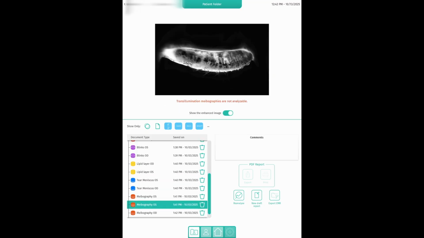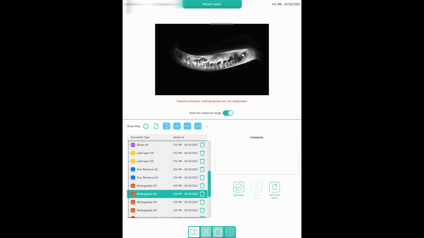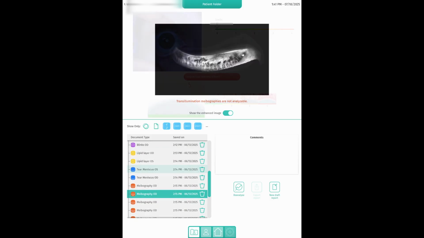And here the report gives us the information about the grade, but also percentage loss, while transillumination informs us about the state of the meibomian glands, whether they are clogged or alive or dead. This technique allows better visualization of them.